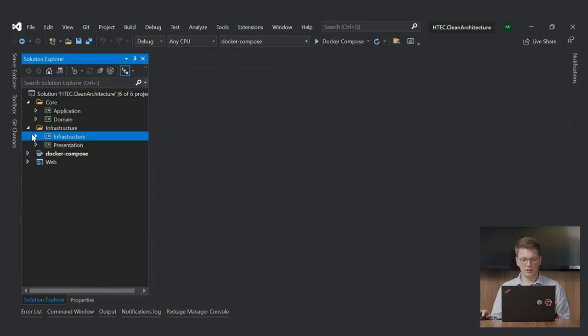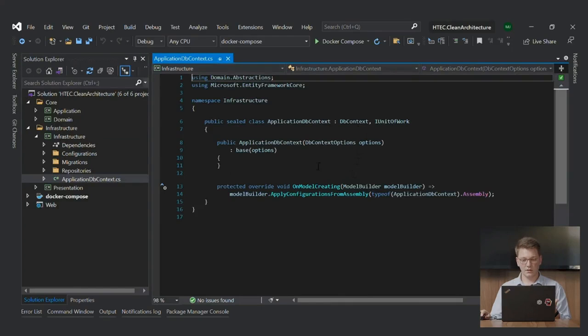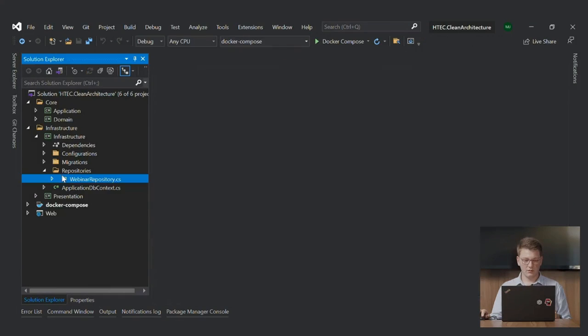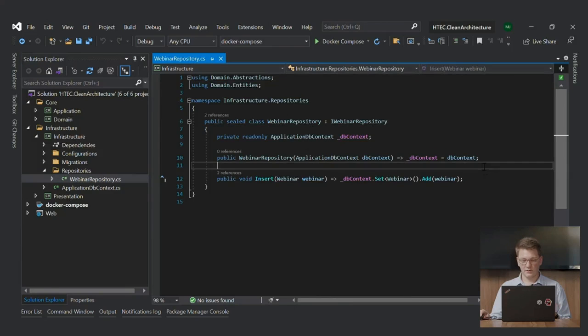Lastly, we are going to take a look at the infrastructure layer. This is where we define our external services and resources. And here is where we define our database context from Entity Framework Core. We can see that it's very simple. Okay, and let's take a look at the webinar repository. We can see that it's very simple. It only has the insert method implemented that we use in our command handler.